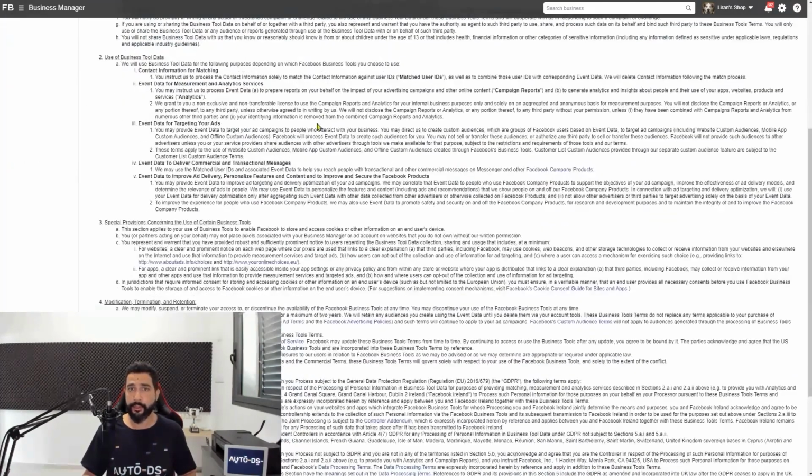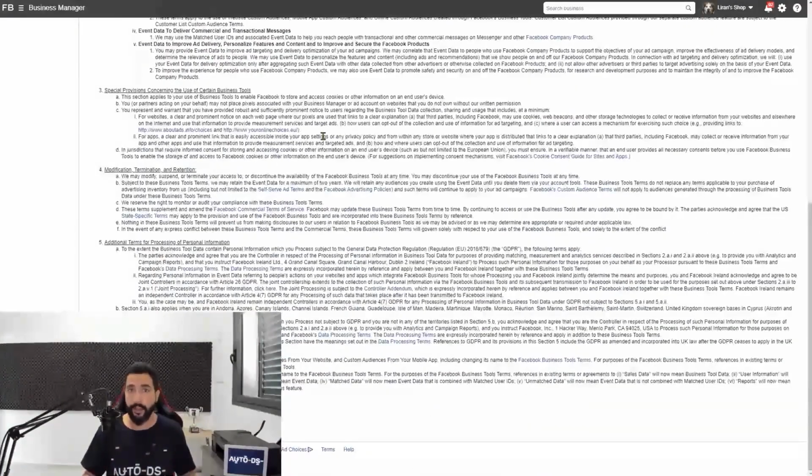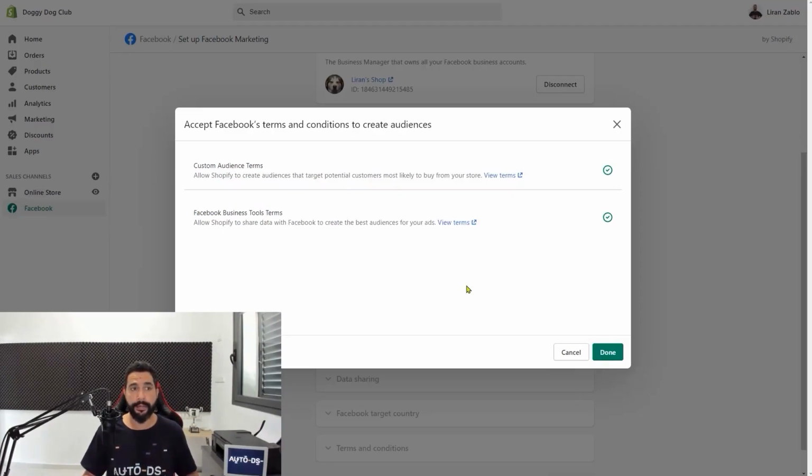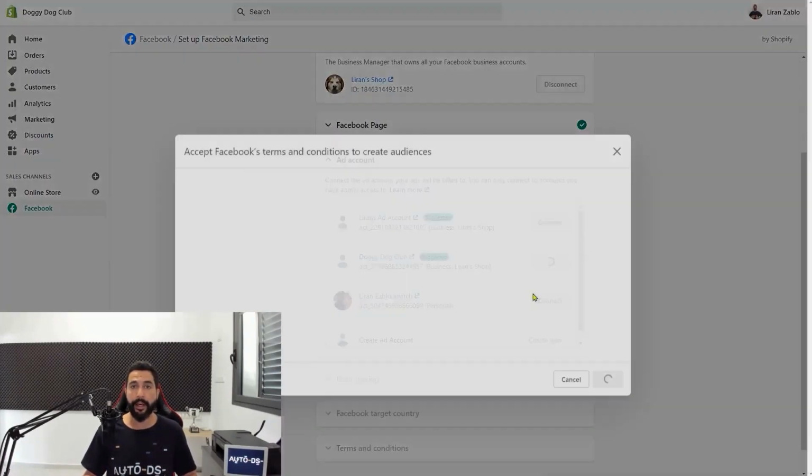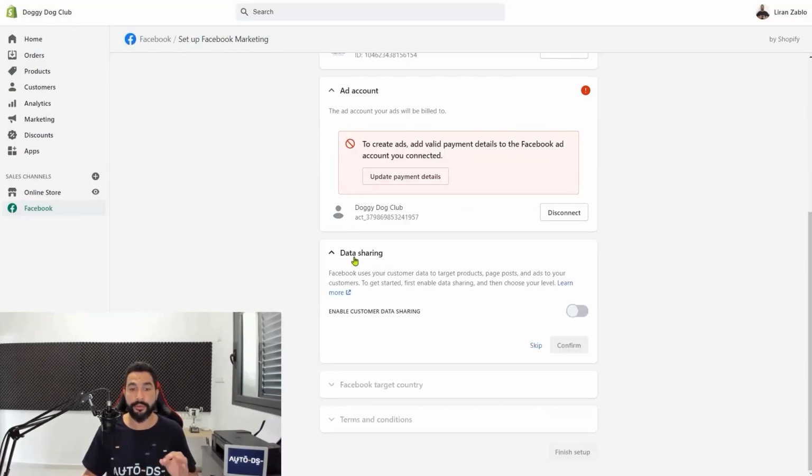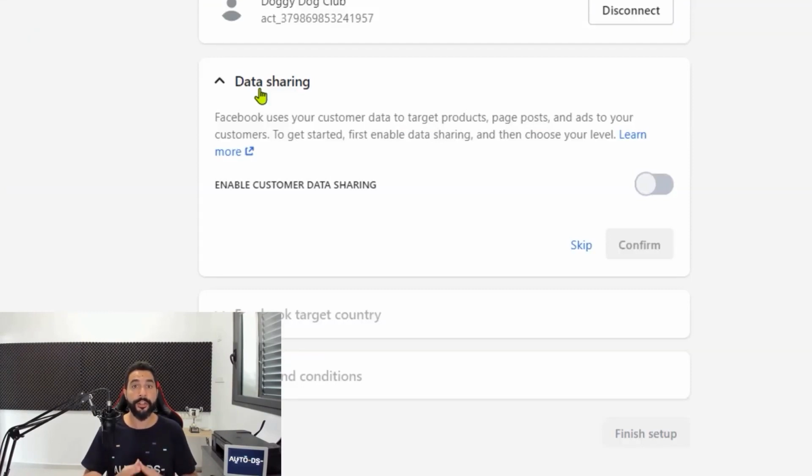Go ahead and skim through these terms to understand exactly what this is all about. It's for your own protection and it's not that much to read. Next, head back to Shopify. Click on Done. Now let's head on to data sharing. This is where we're going to connect the Facebook Pixel to our Shopify account so that Facebook Pixel can already start working and track events on our website.